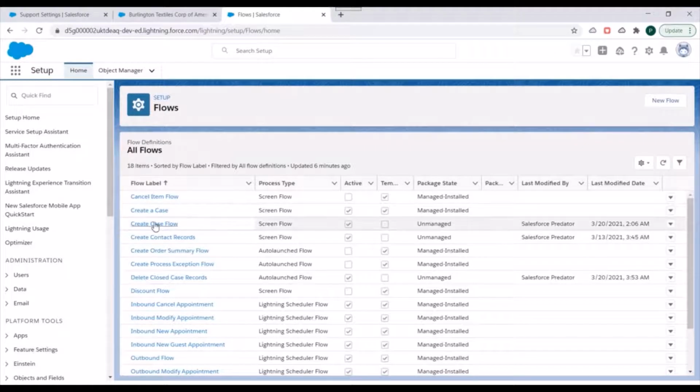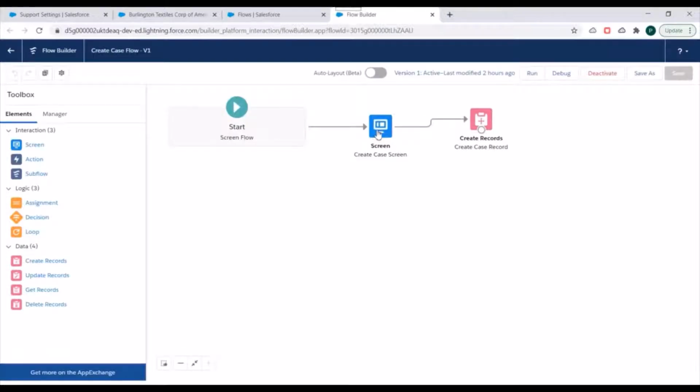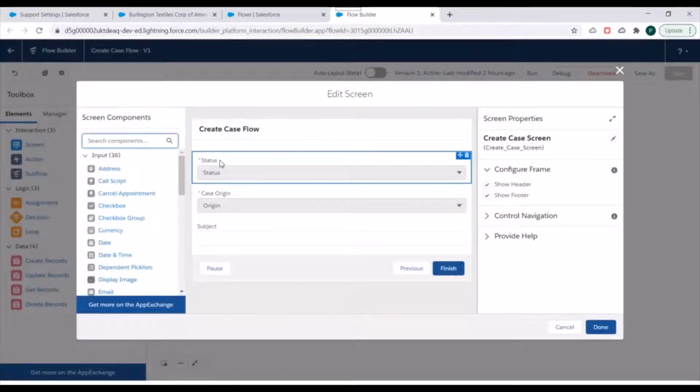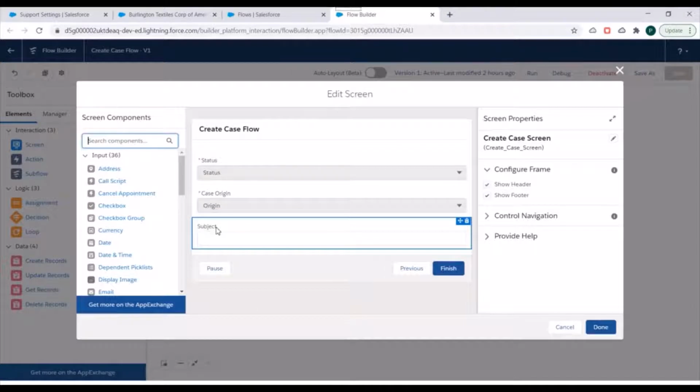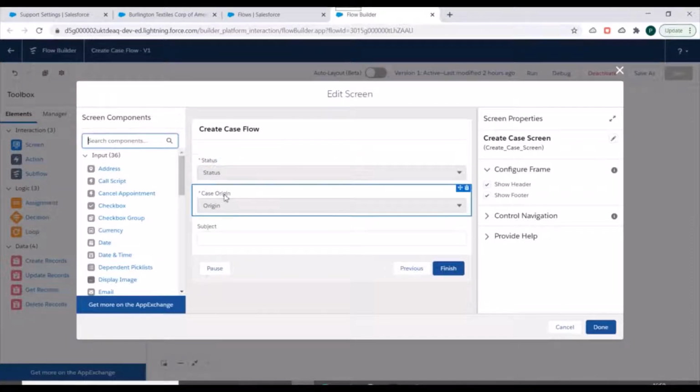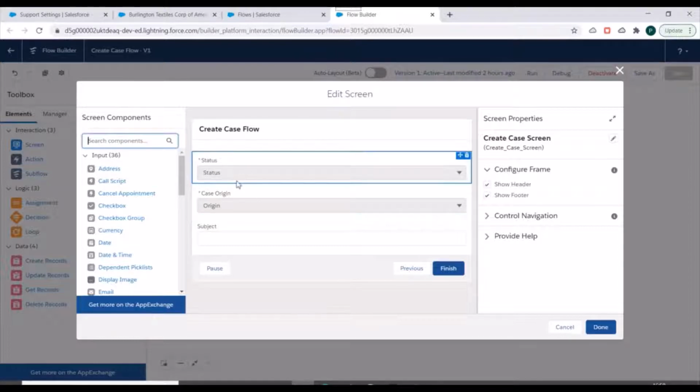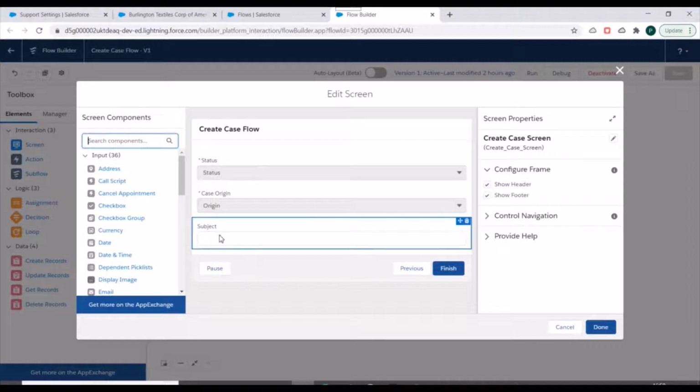Now, we already have a case flow created on the case object. So we'll open that and look into it. We can see we have a screen element where we are taking status, case origin and subject from the user. Status and case origin are both picklists, and we have used picklist choice sets to create these fields, and subject is a text field.